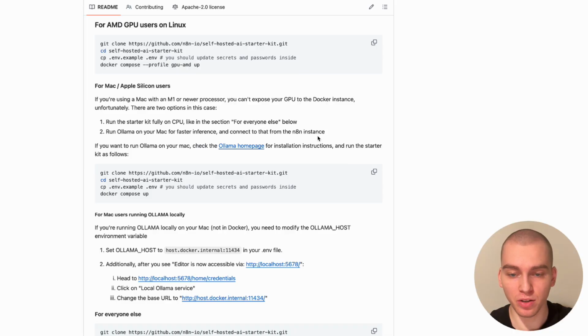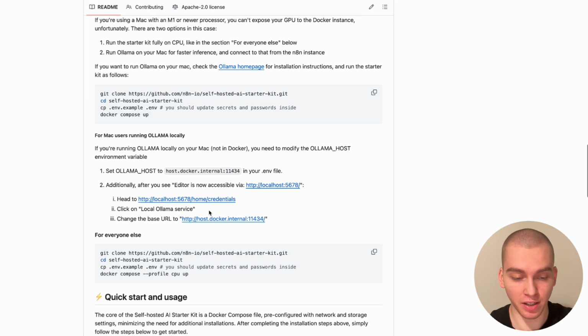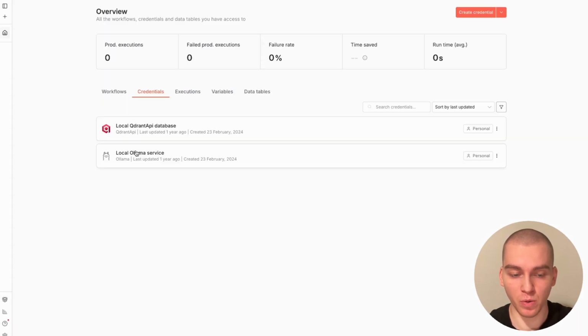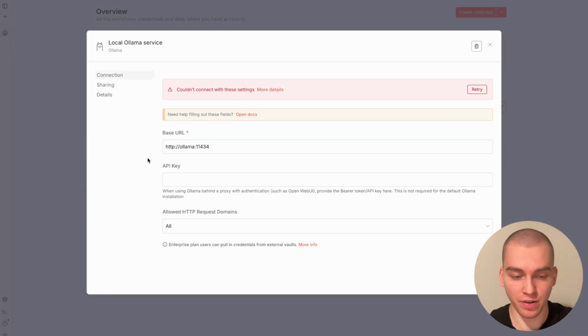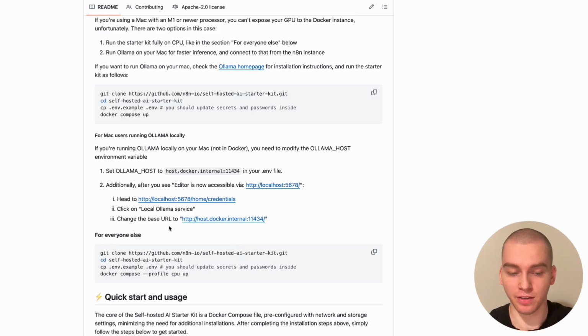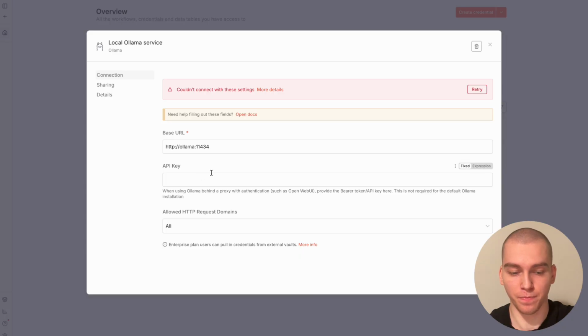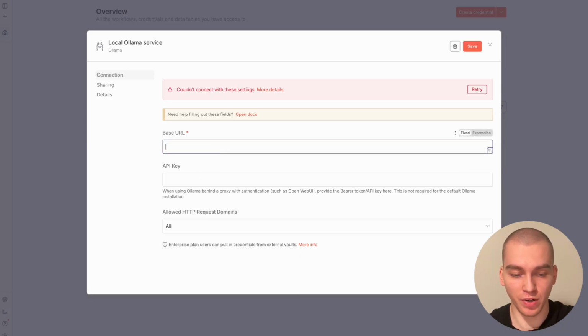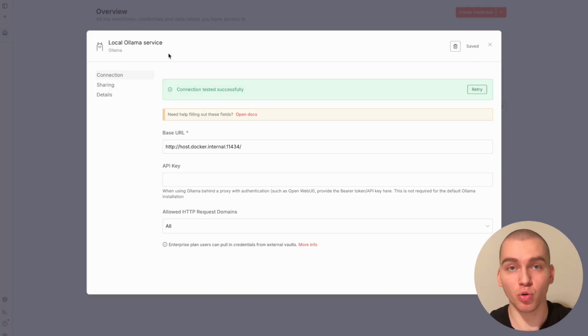Now let's go back to the GitHub repository, click here, localhost 5678 home credentials. Now we will click on Ollama service and change the base URL to this URL. So let's copy this. So Command C, remove this, Command V and save. And now it should run smoothly.